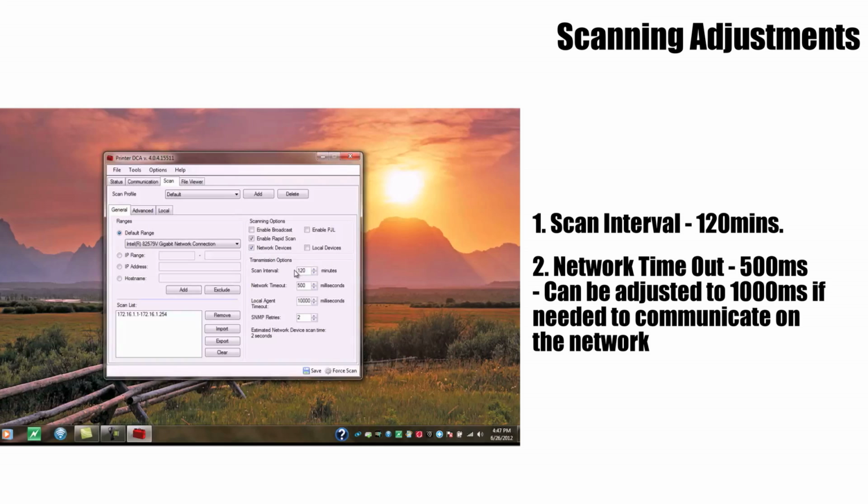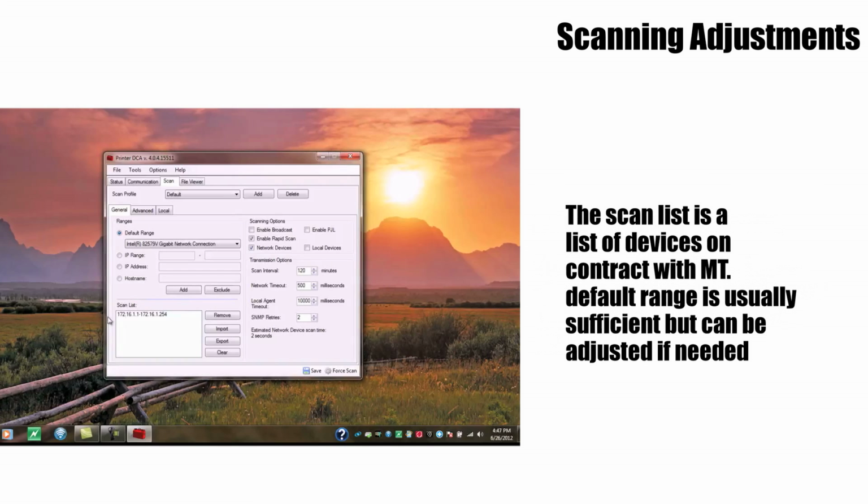The other thing we're going to notice in here is our scan list. This is actually the list that we use of the devices that are under contract with us here at MT. This list here will allow our software to communicate with those devices and report their meter back. We can adjust this range. Generally speaking, the default installation range is what we need in this entry, but we can adjust it as needed.